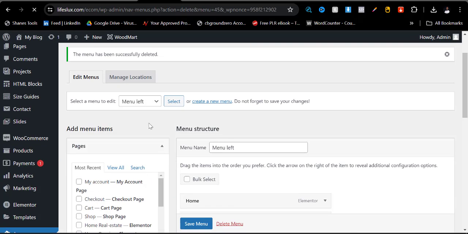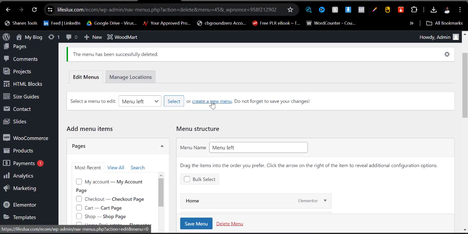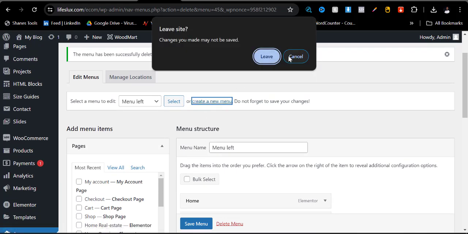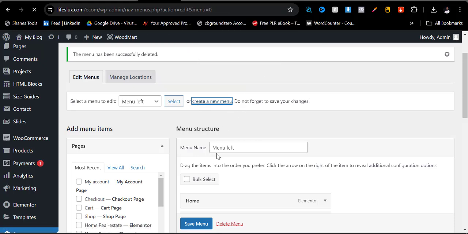Good. So I want to create my menu now. I'll click on create new menu here.